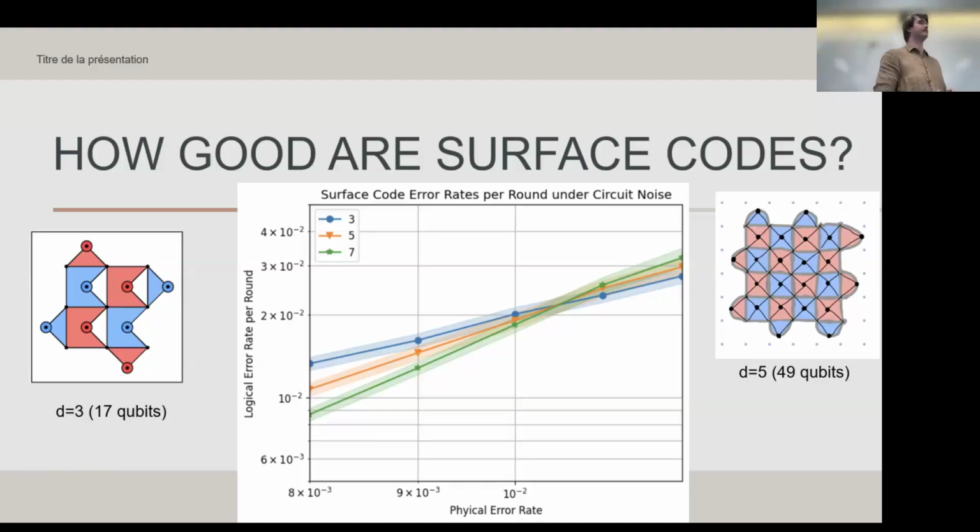Or is this square rate like 8.10 to the -3, like the threshold of the surface code maybe? Yes, that's actually a really good question. The threshold. So why for some parts in this graph is the logical error rate higher than the physical error rate? Doesn't that mean that using this surface code is actually worse than just using a normal qubit? And the answer is yes.